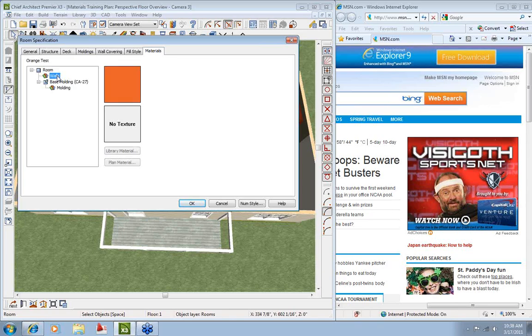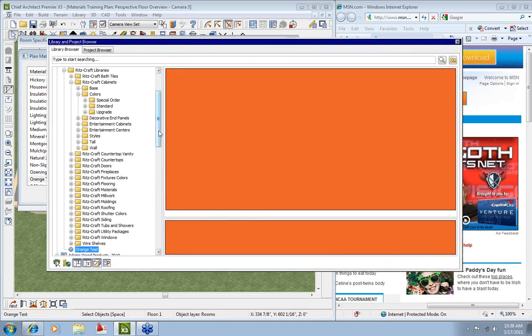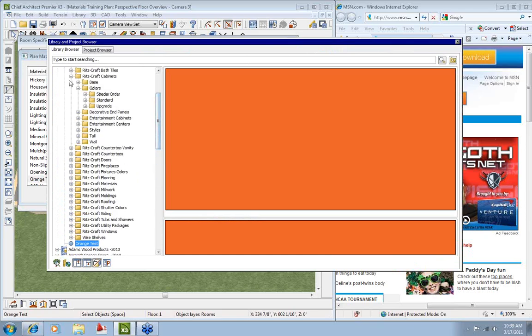Now, having said all that, let's say maybe this is a color that I want to save. This is something I use all the time. Back in my plan materials, under this orange test, right here I can say add to library. And right there it put it in my library.